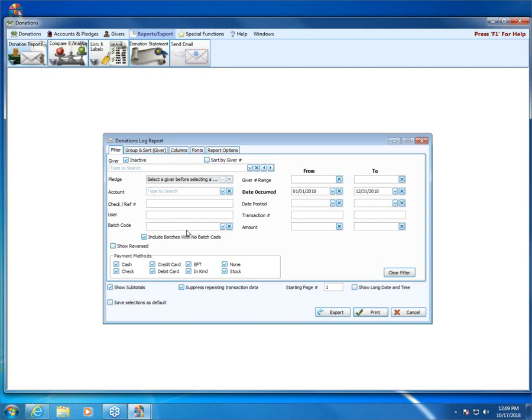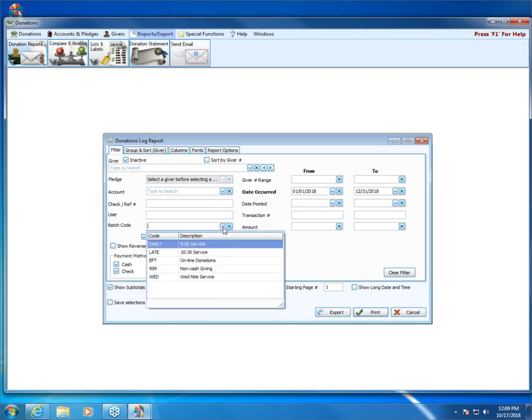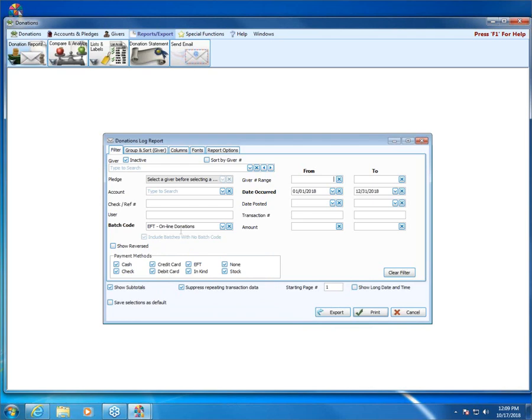Batch codes. If you use batch codes, this is a great way to pull or run a report on giving to a specific batch code. So let's say I wanted to run a report of all of my online donations, and when I put in those online donations, I put them all in the batch with a batch code of EFT. I could easily select that, hit print, and that would build me a report of just the giving to that batch code. Again, if you don't use batch codes, which you don't have to, they're optional, selecting something here isn't going to work for you, or you might not even have any options.